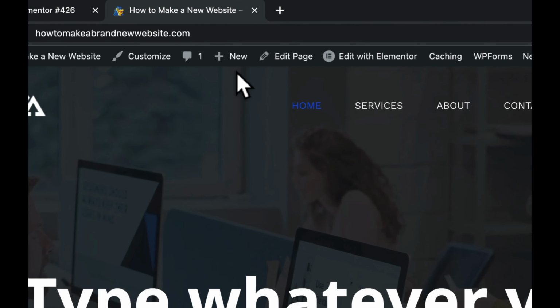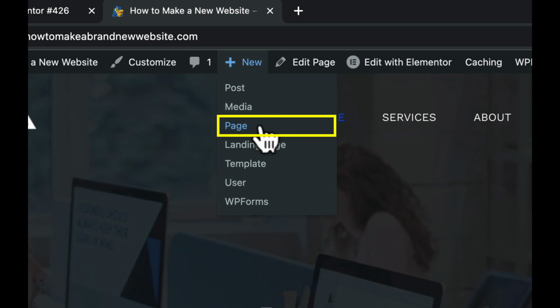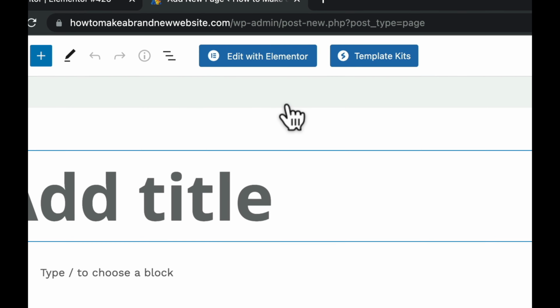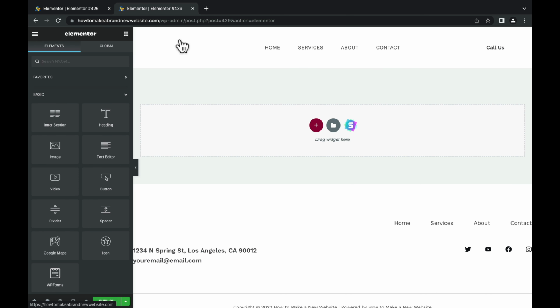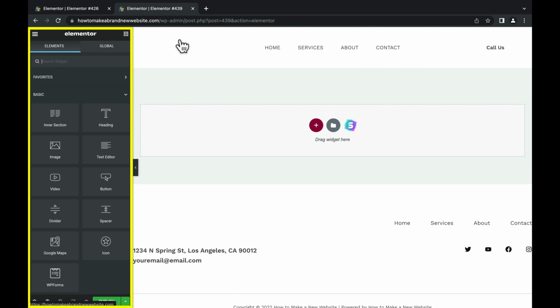Okay, so we saw how to edit the header and the footer, but what if you want to add a new page? It's simple. All you do is go to New and click on Page. Once you're there, go up and click on Edit with Elementor. From here, you have two options. You can use the drag and drop widgets on the left-hand side of the screen.